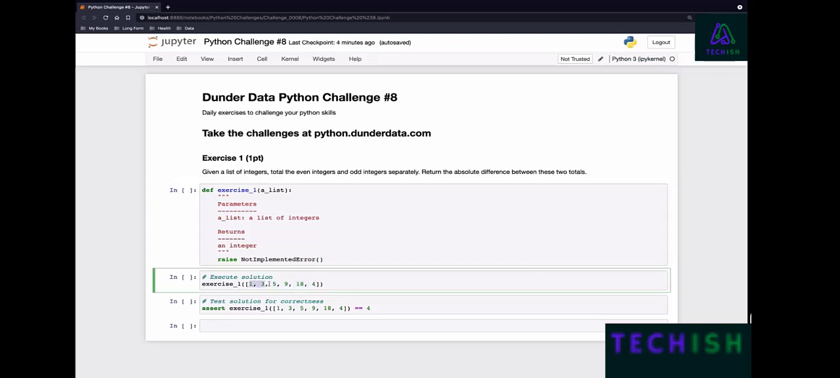We need to find all the odd integers, and in this case they come first, 1, 3, 5, and 9, so that totals to 18. The even integers total to 22, and the difference between them is 4. The absolute difference between them is 4, and that's what we need to return. All right, so let's get started here.